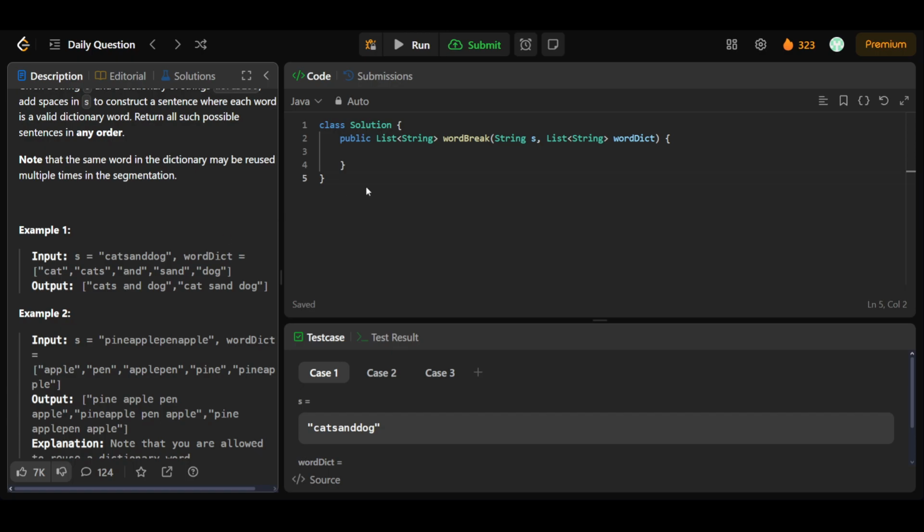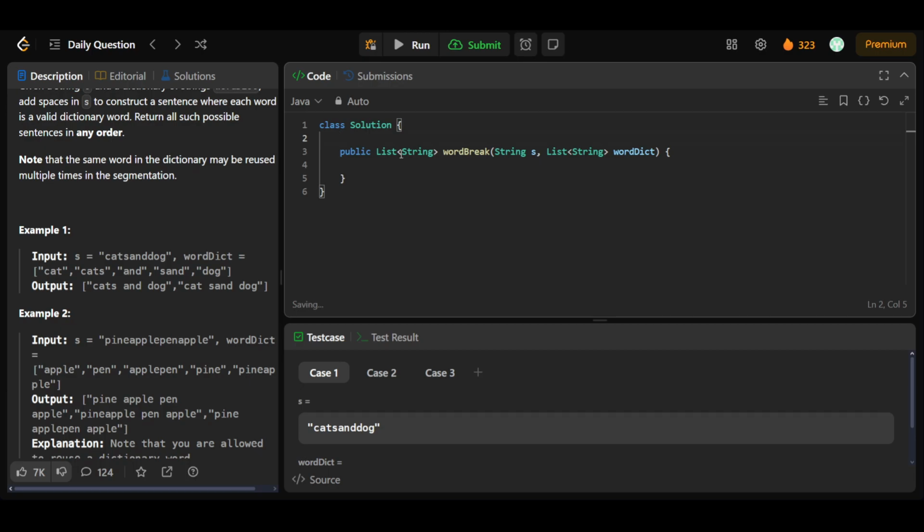Now for this, we'll be having a backtracking solution. So firstly, let's have my answer list ready. I'll be having my list of strings, that is, let's have answer list equal to new ArrayList.